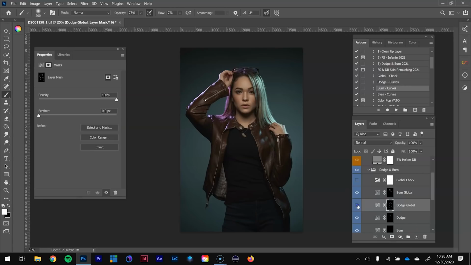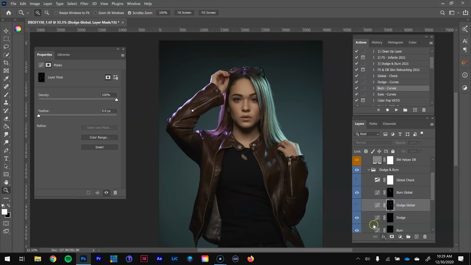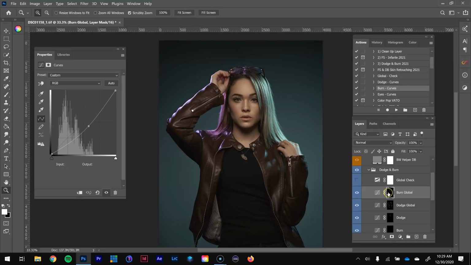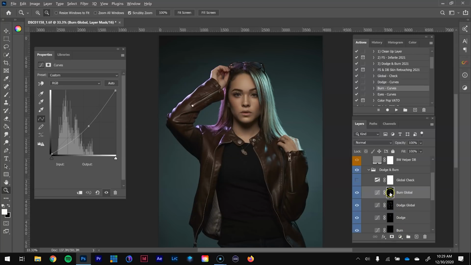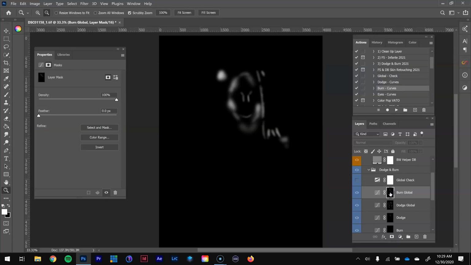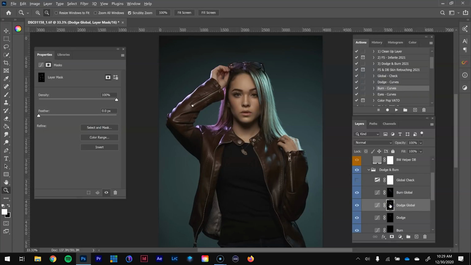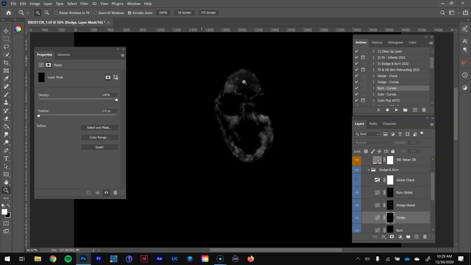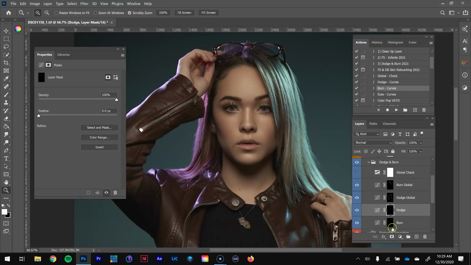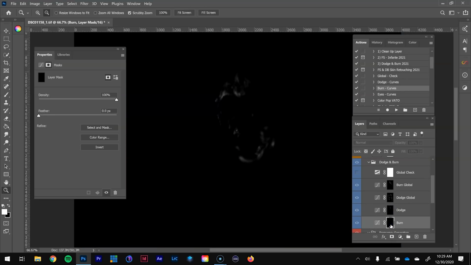So this is the before, and then the after. And then the global burn, this is the before and then the after. If I hold Alt, let's take a look at everything so you can get an idea where I did the global burn. Alt, global burn, global dodge. This is the dodge that we did at the beginning. And this is the burn.